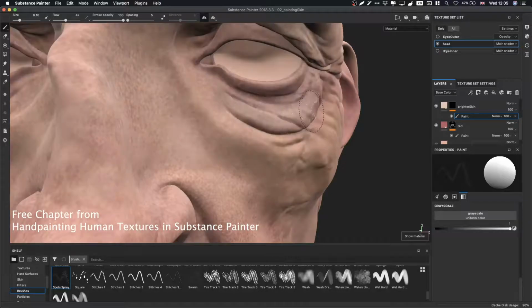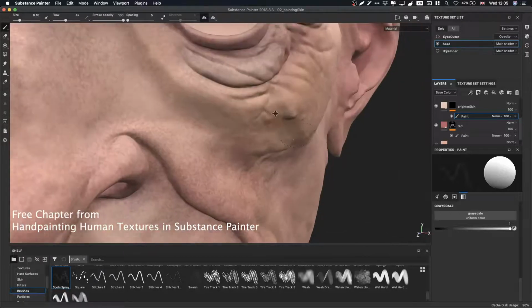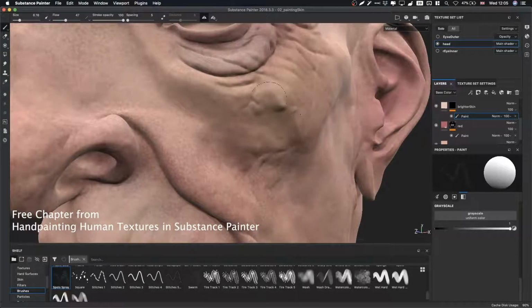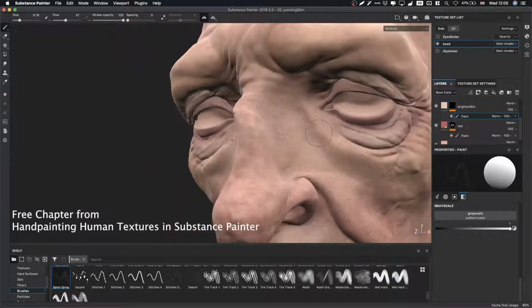I'm having so much fun with this kind of stuff. I'm just really enjoying painting this. But skin is an interesting thing to paint because it's quite challenging to get skin to look just right because there is so much variation in it.